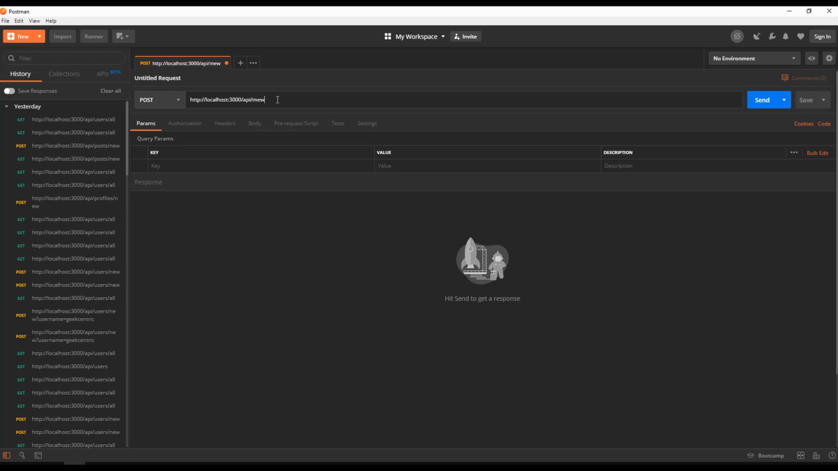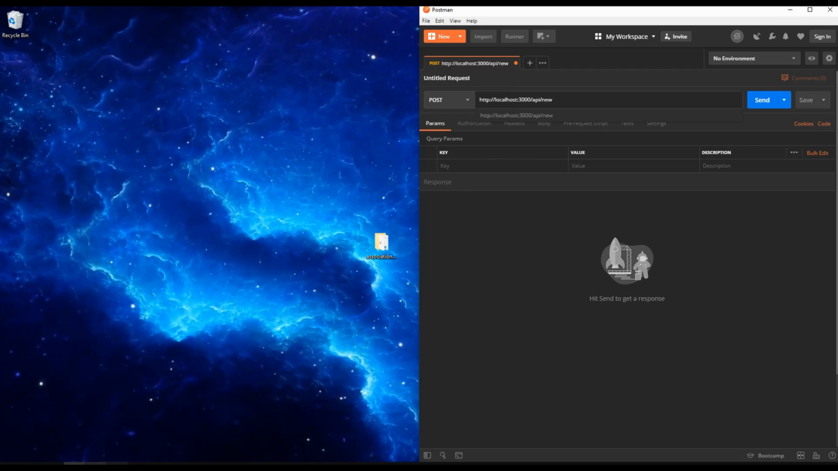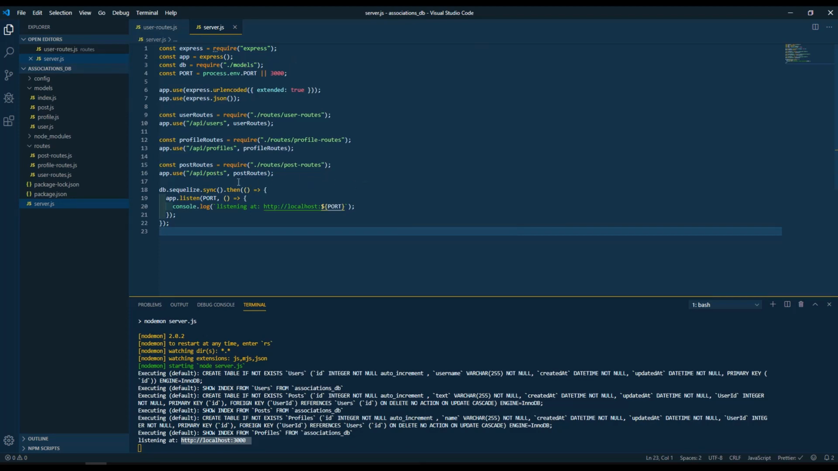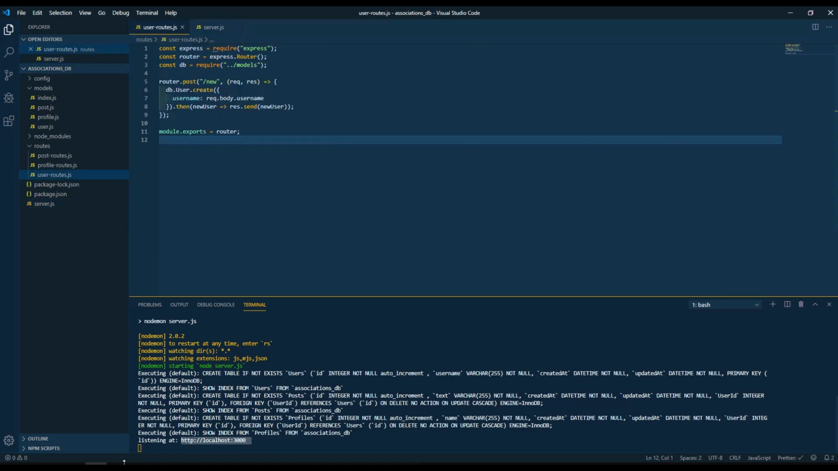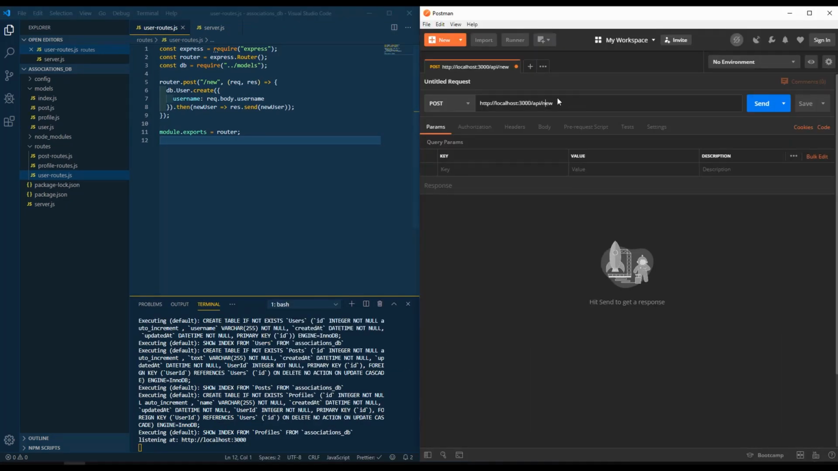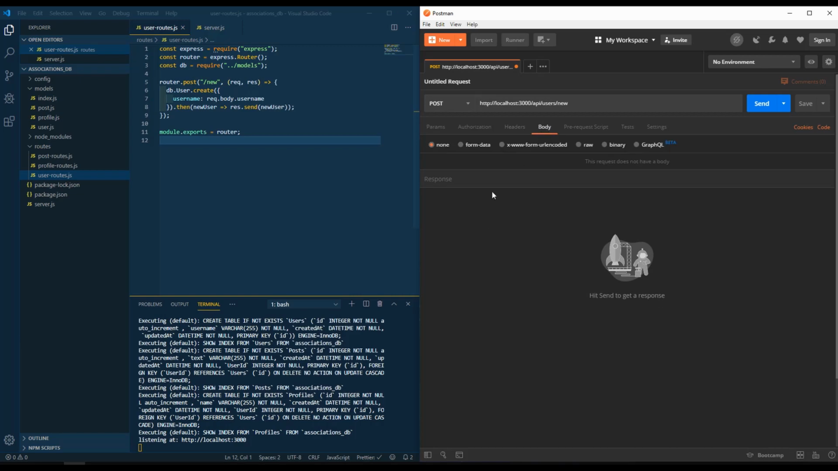So API, new. Oh, but remember, if we look back here, let's go back. We set it up as API users. You can see that right there, API users. And then you come over to user routes and then it's /new. You can see that there. So let's go into Postman and make sure the URL is correct. API /users, new. Awesome.